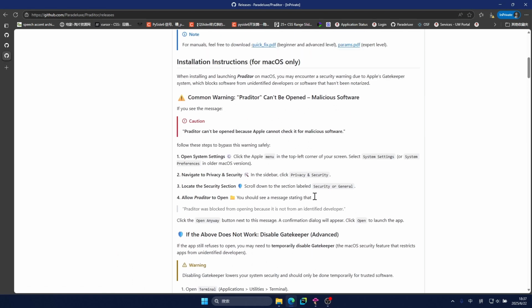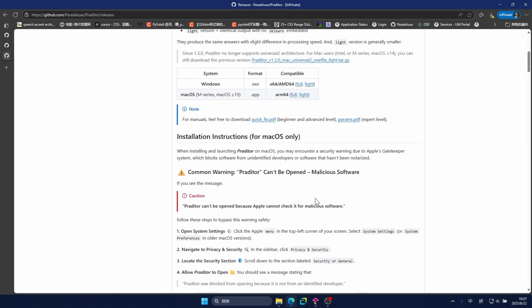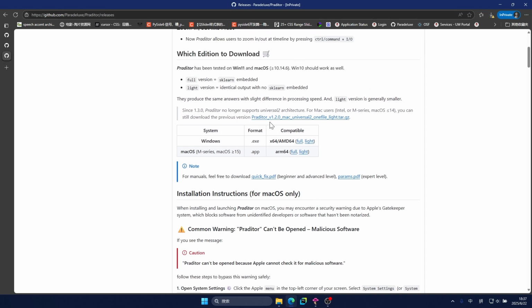But if your system is under 14, or if your Mac has an Intel chip, you're going to use Praditor version 1.2.0 with the Universal 2 architecture. This Universal 2 architecture will be compatible with your system if it's under Mac OS 14 or if you have an Intel chip.